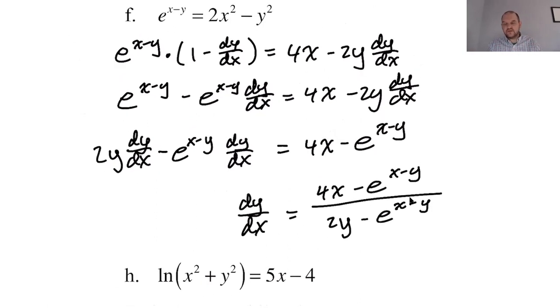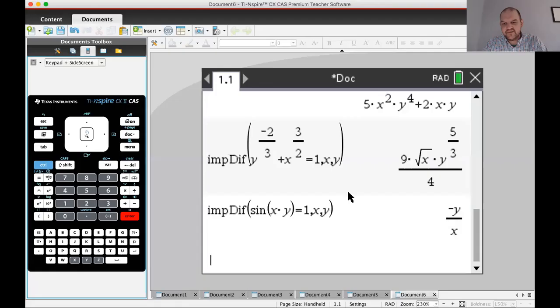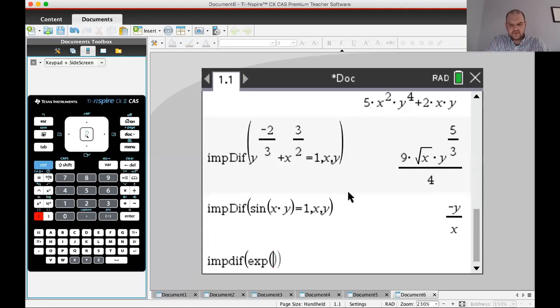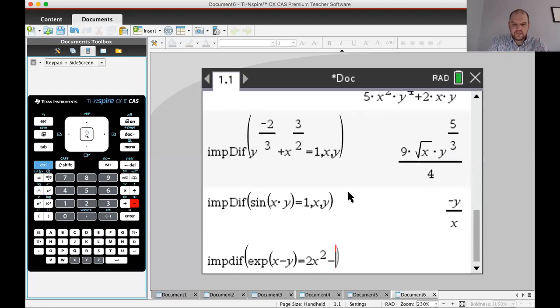I'm going to check it because we're checking everything, so why not? We're checking everything except B. I do not want to check B. I just don't want to type that. Maybe I don't want to find out I'm wrong. I don't think I am, but if I am, maybe I don't want to know. I'm pretty sure a lot of people will let me know in the comments in the event that I am. It's 2x squared minus y squared, comma x, comma y. So I'm using exp of x minus y.